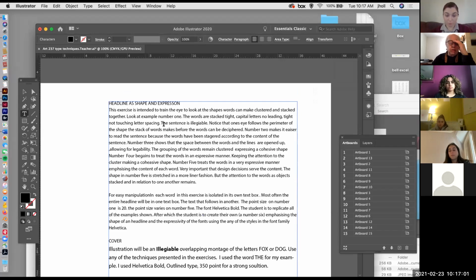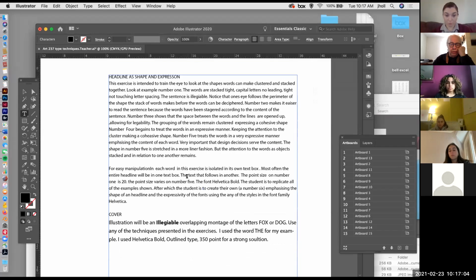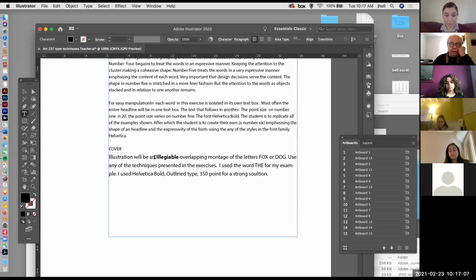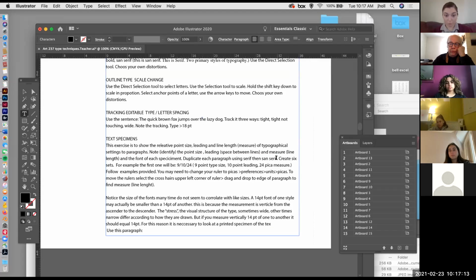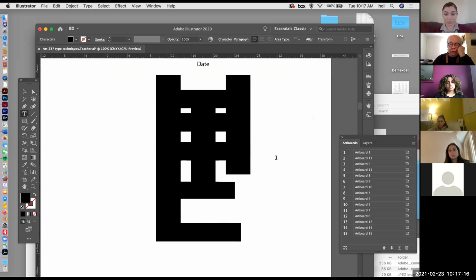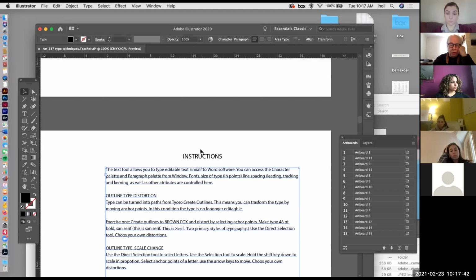The headline is shape and expression. So you can read all of this, and I'm going to go over it. Cover: the illustration will be illegible, overlapping, with letters, fox or dog. So that's what the cover is. That was my version. You'll have your own version. And this is a monogram. The point of this is that it's fox or dog, I don't remember which, but it's making the letters abstract. So you read form first. That's my intention in doing a monogram. You'll do your own. So let's go down here and see how this works.